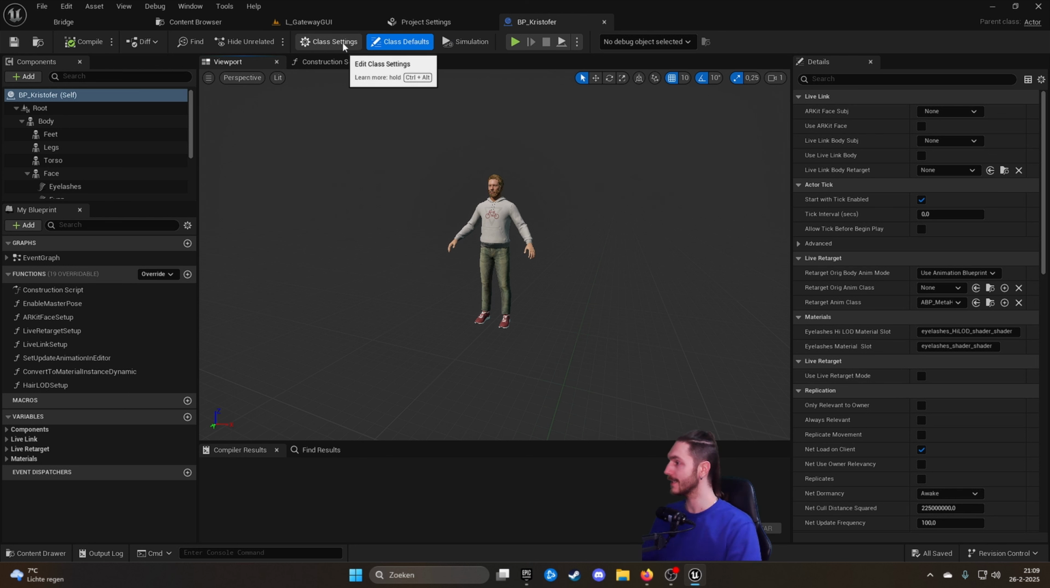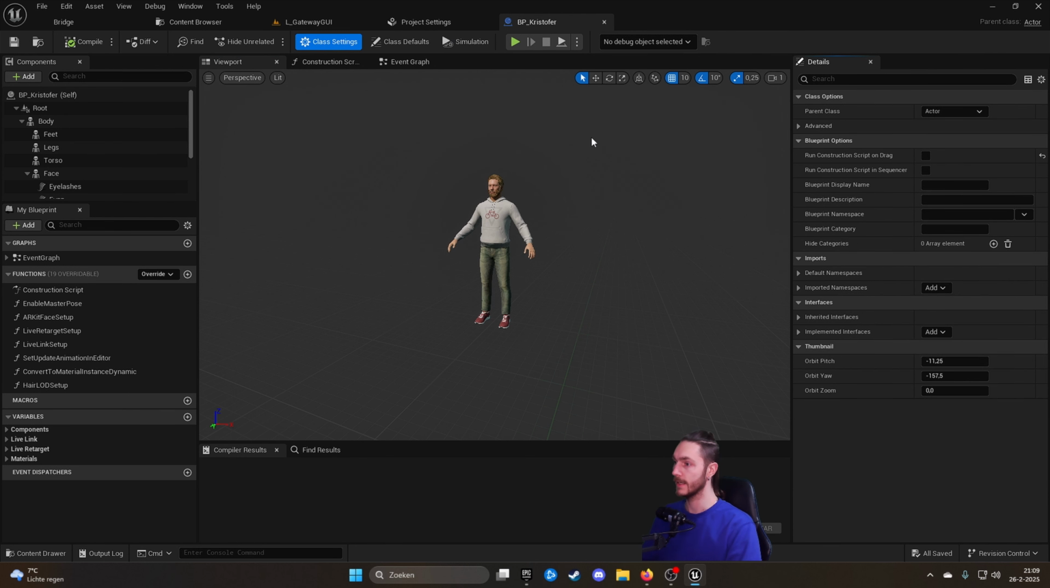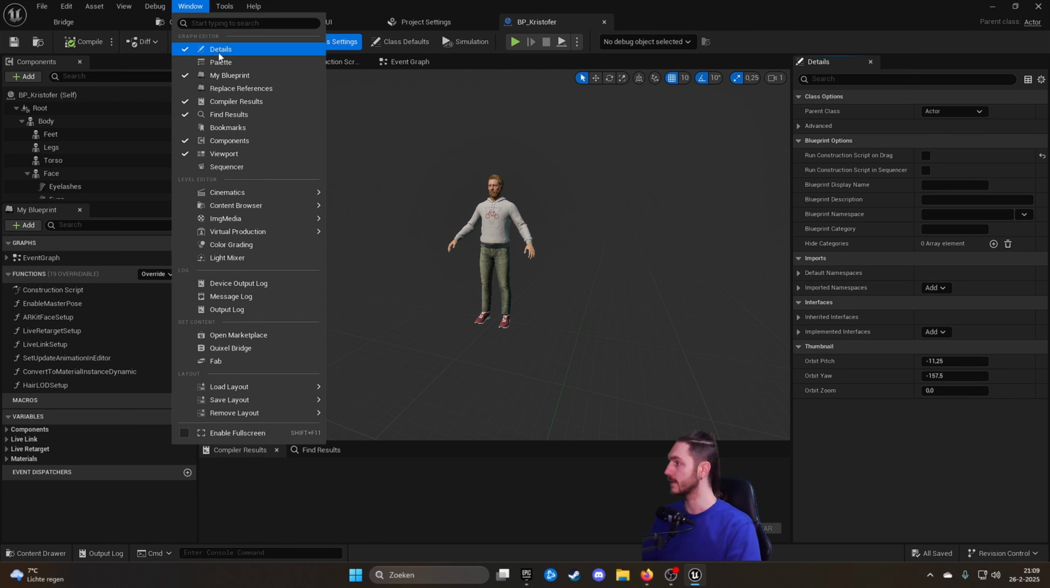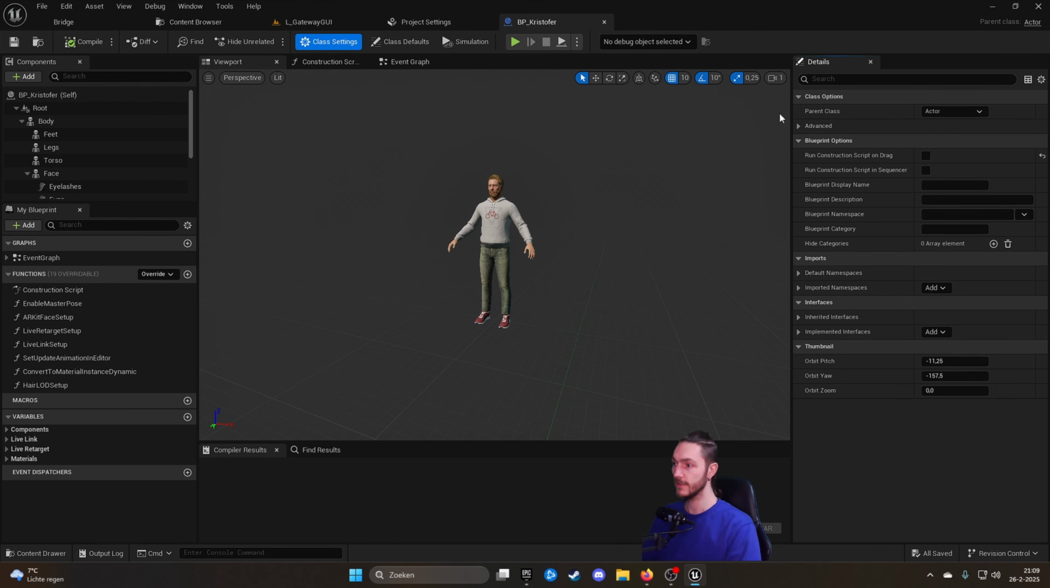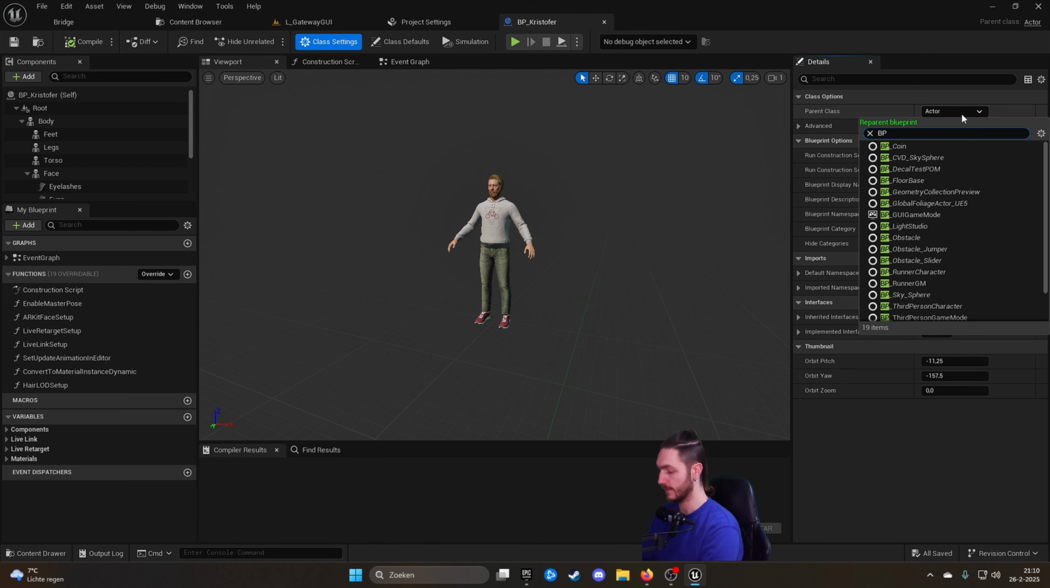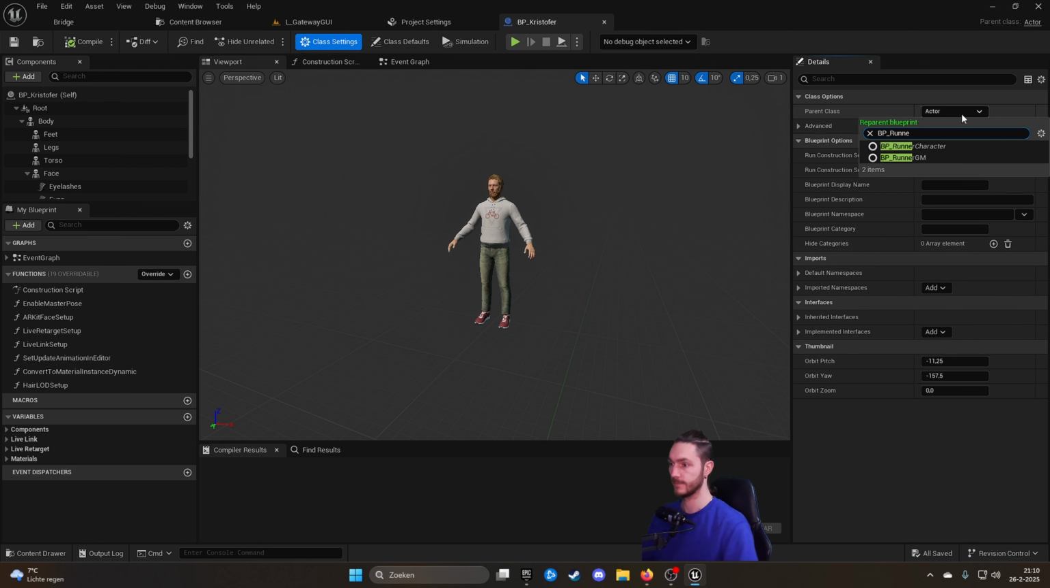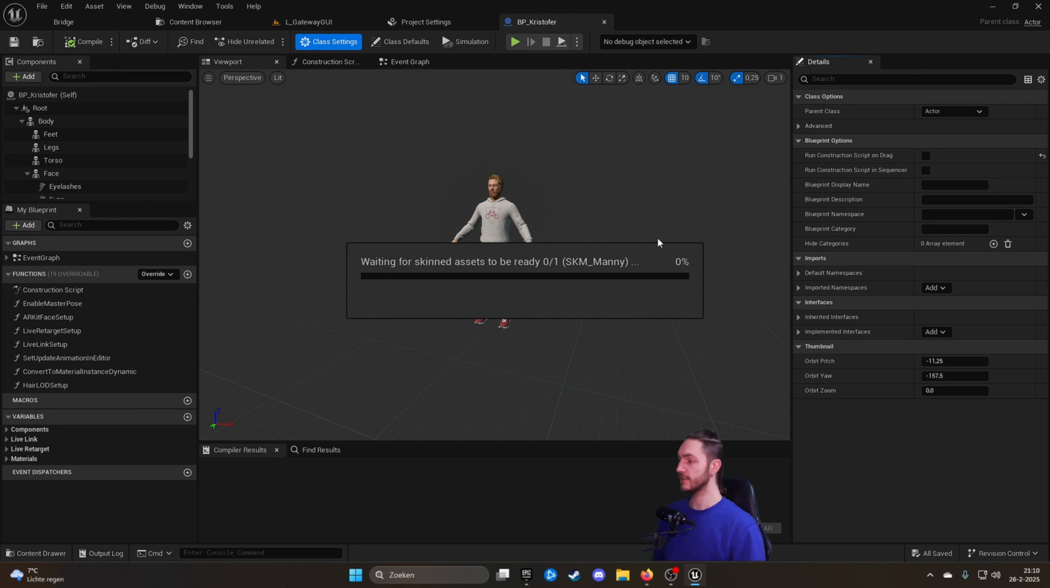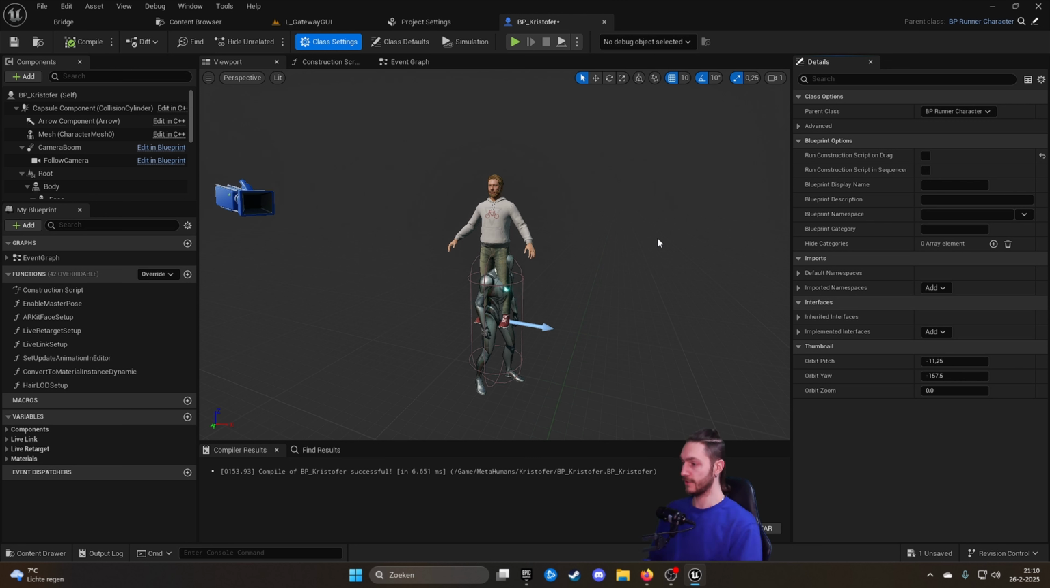We go to class settings here, and then in the class options, if you don't have it, window and then details. In the class options, on the parent class, we click it, and we want the parent to be our BP underscore runner character. The reason why I want that is because I want this character to behave like our runner character.